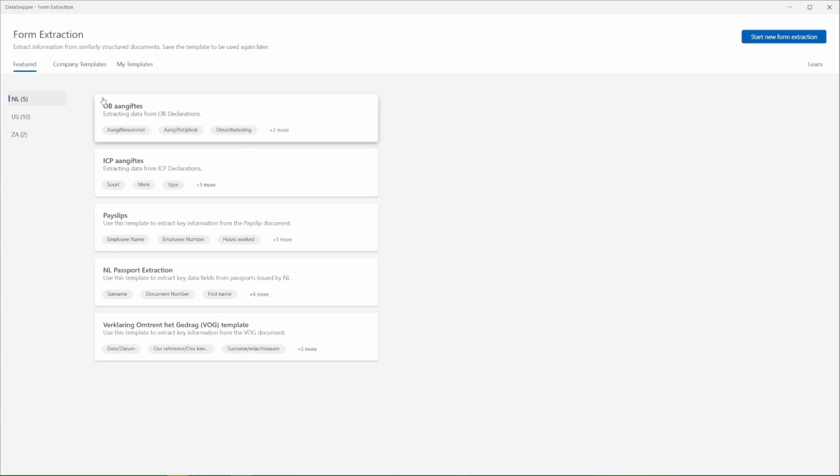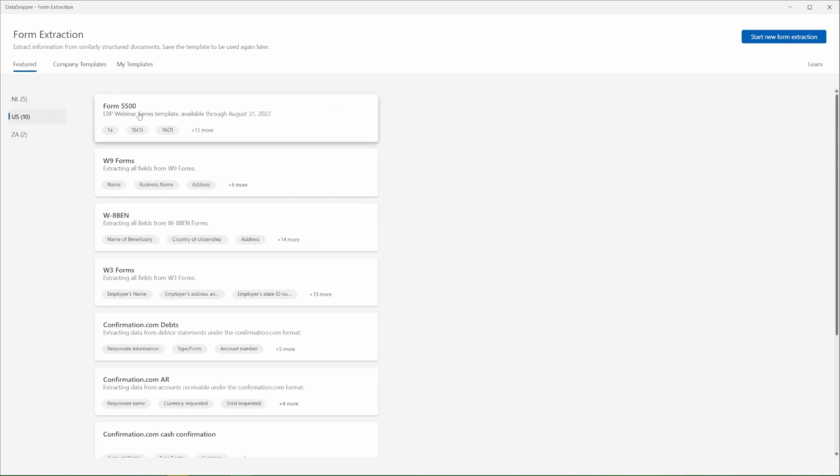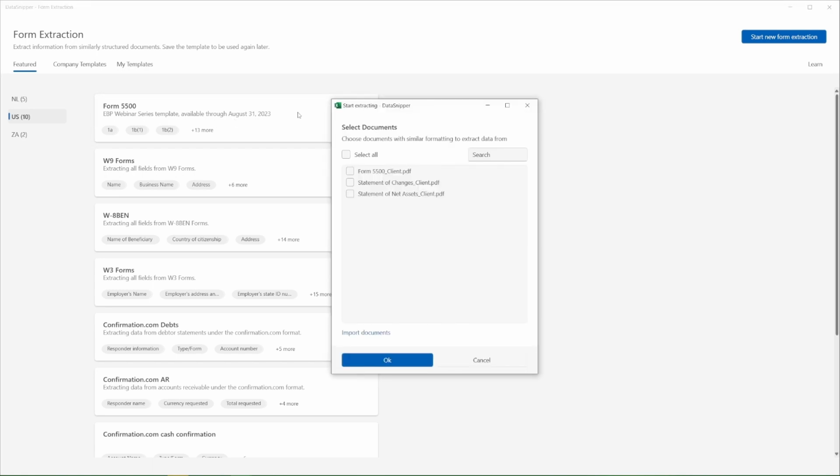Navigate to the Document Extraction drop-down menu and select Form Extraction. In the Form Extraction window, click on the Form 5500 featured template and select your client's 5500 form. All pre-configured extractions will be added to the document you've chosen.